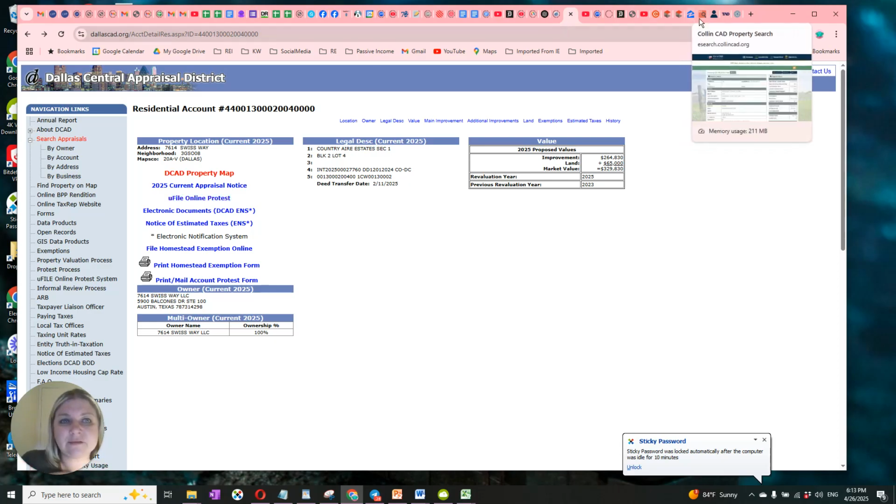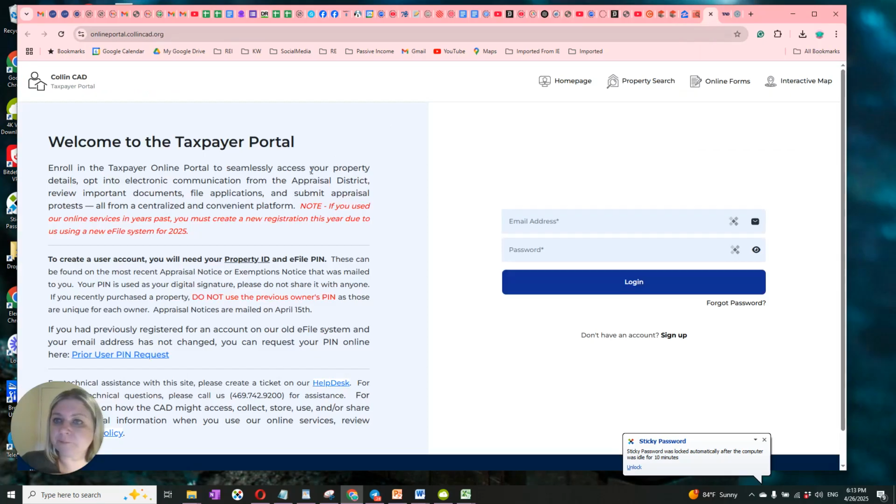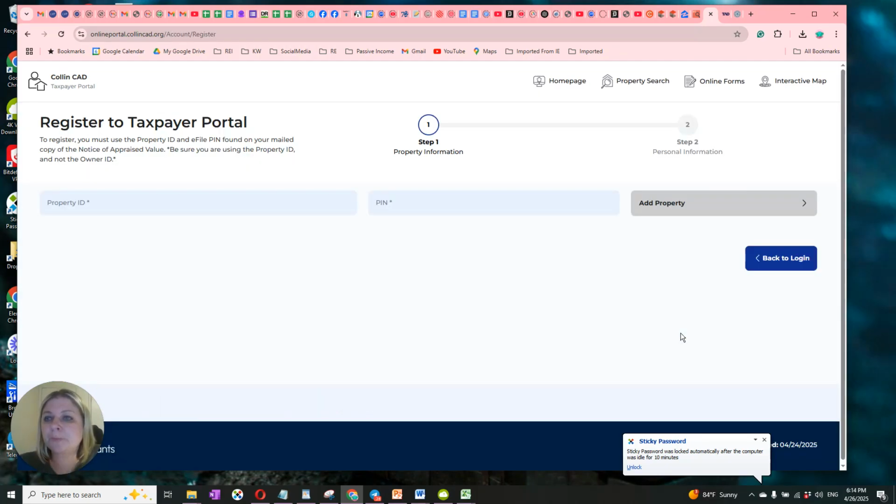In Collin County, it is a similar situation, but you have an overall online portal, not specifically for U-File. At Collin County, it is onlineportal.collincad.org, and I'm going to put that link in the documents and in the description. Ideally, if you don't have an account, sign up. Then you put your property ID, which will also be on your CAD letter, your PIN number, and then add property.